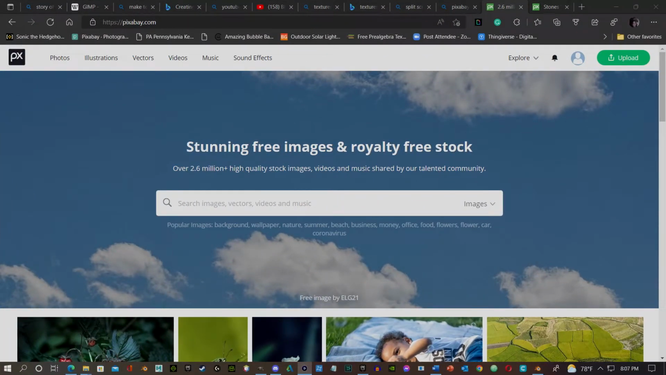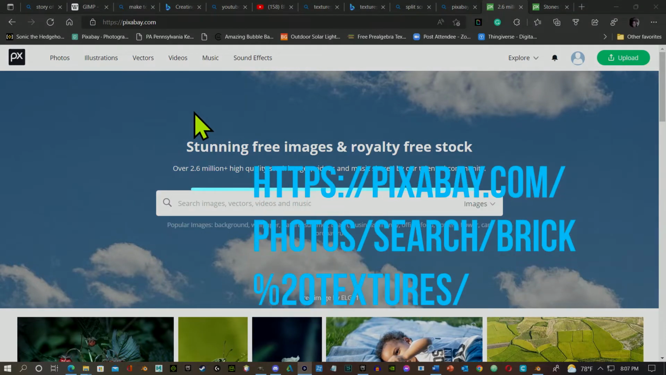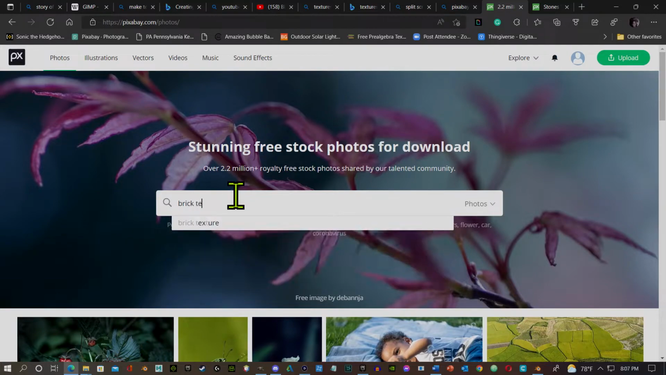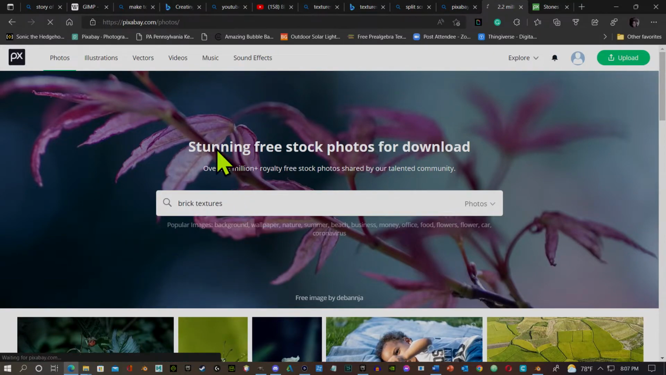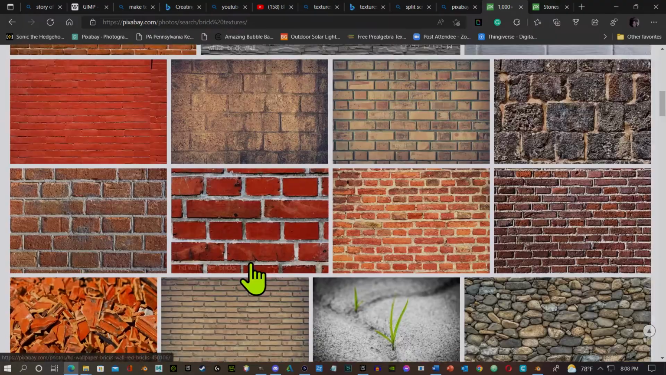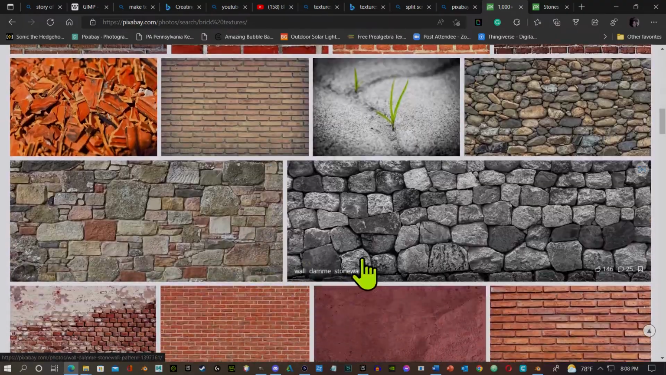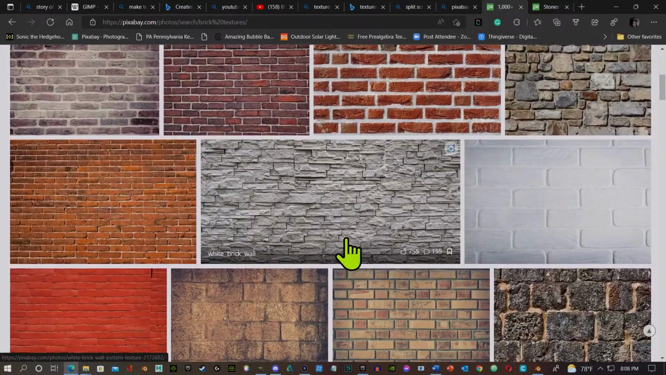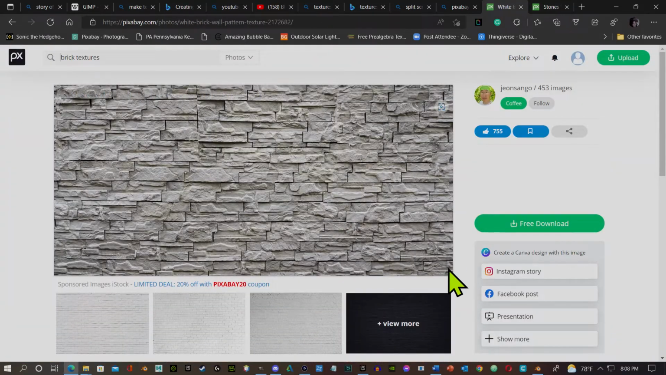Okay, here we're going to start with GIMP. And we're going to go to the photo source. This is a free photo source, Pixabay. We're going to go under photos, and I'm just going to type in brick textures. I get a bunch of different ones here. I want to get something that sticks out. I'm just going to go with this one. I do like this one.